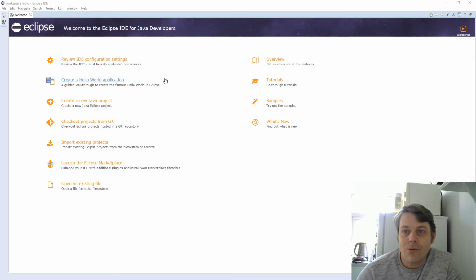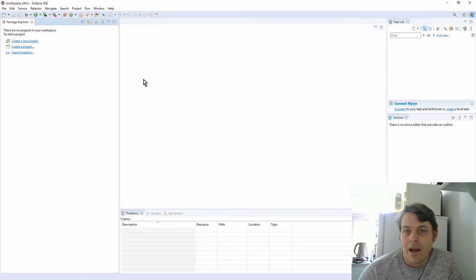So I've installed the Java development kit from the Oracle website, and I've also installed Eclipse, the development environment. So this is Eclipse run up for the first time. We click on the icon to go to the workbench, and now we'll create a Java project.